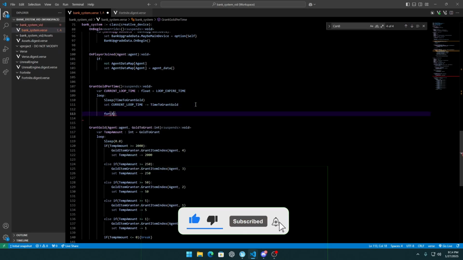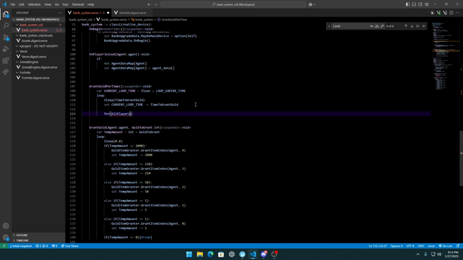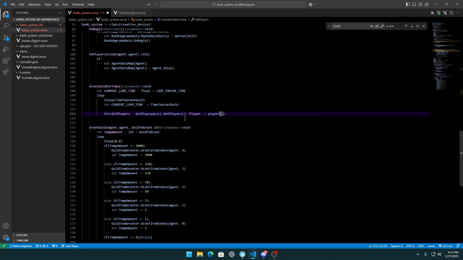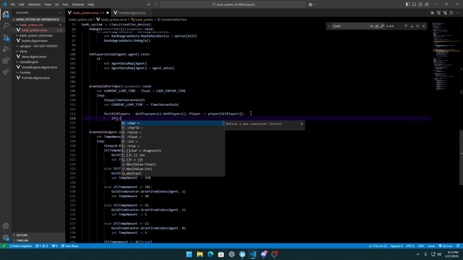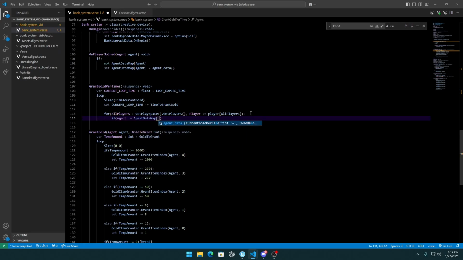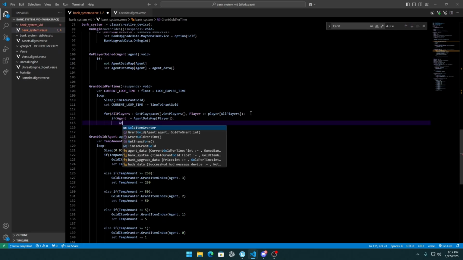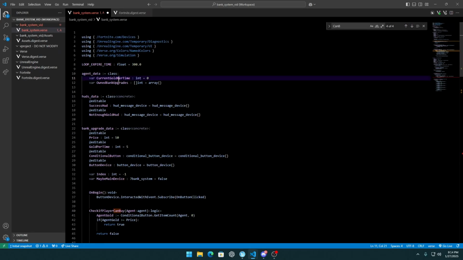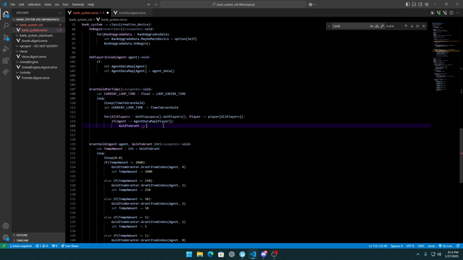And we need to grant the gold for all players, so we need to look for all players. Just get play space, get players. Okay, so we get the array of all players in the game. Now we need to get the player from all players. Okay, and now we need to get the agent data for each of these players. So agent data map for player, and gold to grant, which will be how much, just the same as here, but for more readability.